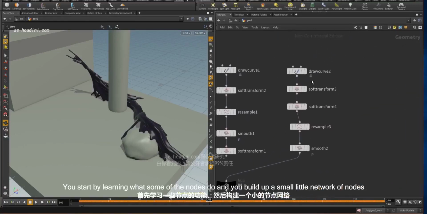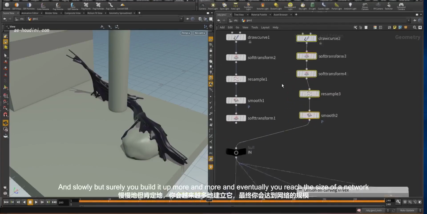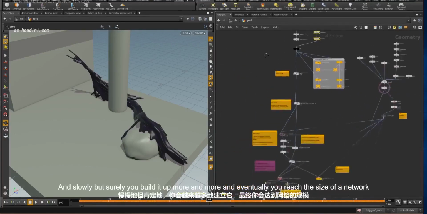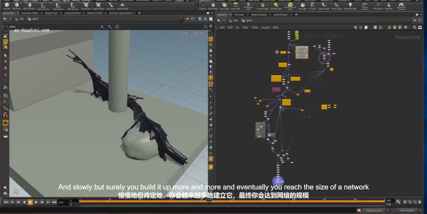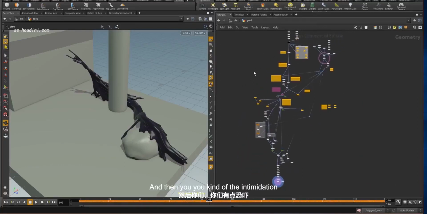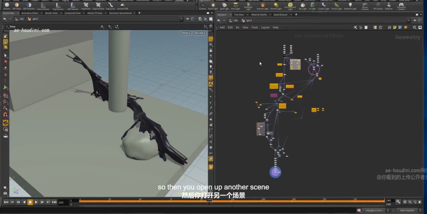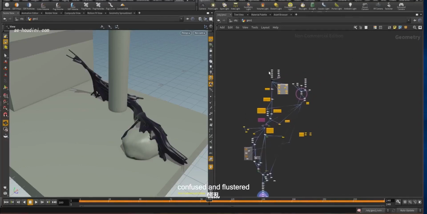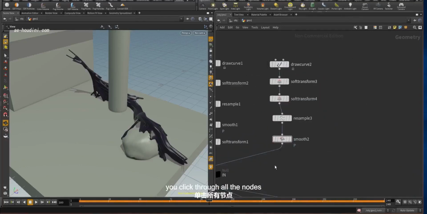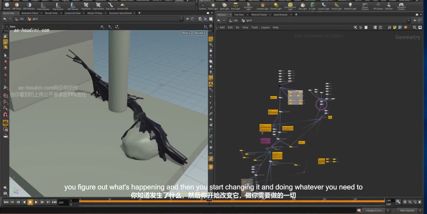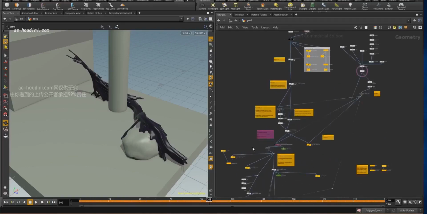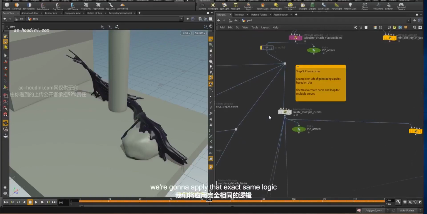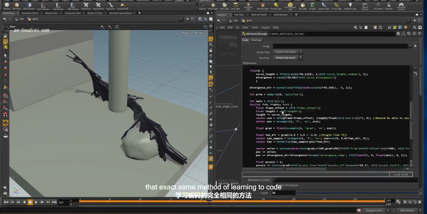You start by learning what some of the nodes do, and you build up a small little network of nodes. Slowly but surely you build it up more and more, and eventually you reach this size of a network. And then the intimidation, the fear, is gone. So then you open up another scene, another tool, and the network looks like this, and you don't get confused and flustered. You just start from the beginning, click through all the nodes, figure out what's happening, and then start changing it and doing whatever you need to. Well, we're going to apply that exact same method of learning to code.